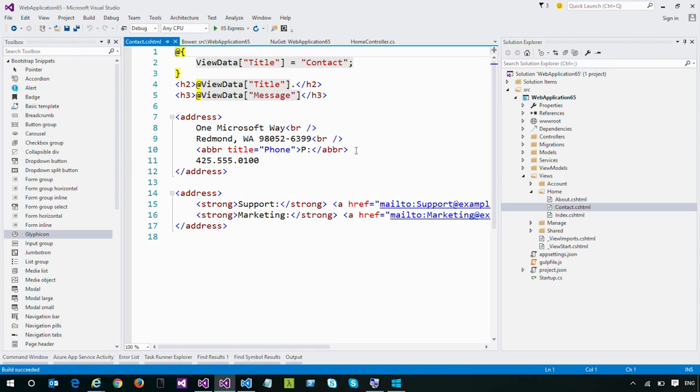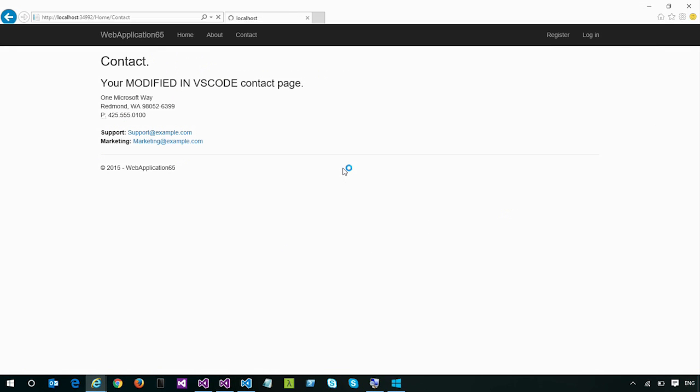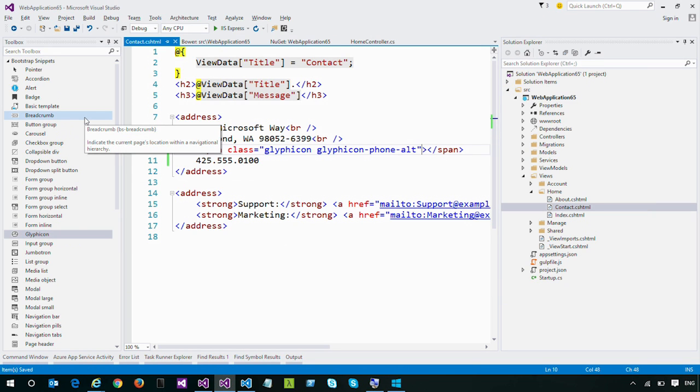I'm going to come over here, delete this line of code, and move my cursor where I'd want to put that icon. I'm going to go right down here in my toolbox and select glyph icon. It puts the Bootstrap code right into my markup. I'm going to bring up IntelliSense here, type for phone, choose the phone icon that I like, save my file, go back to my browser, refresh, and I've got a phone icon. Super simple. So we're making it easier for you to add Bootstrap capabilities to your existing markup files.